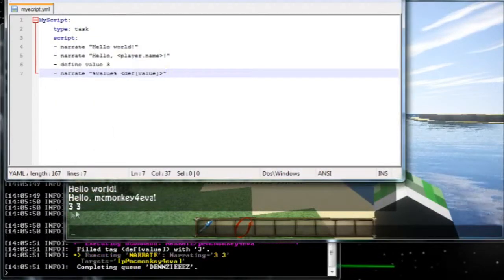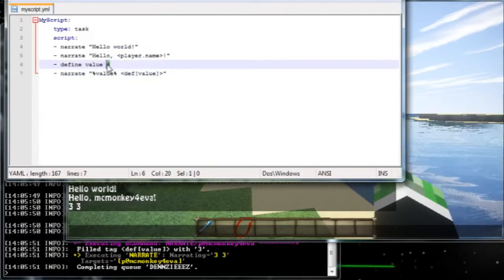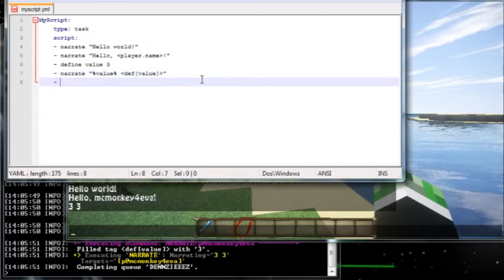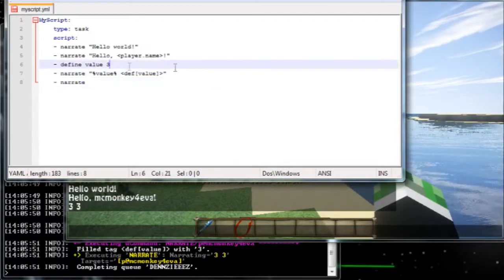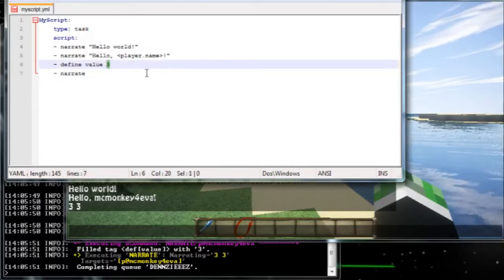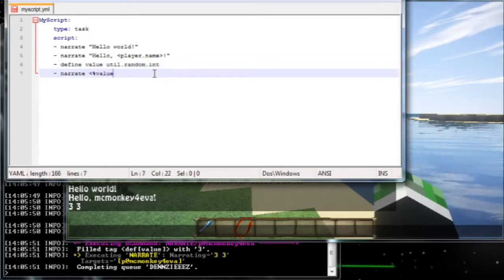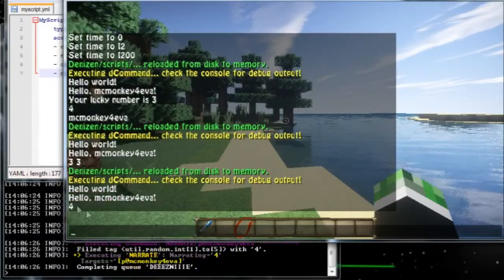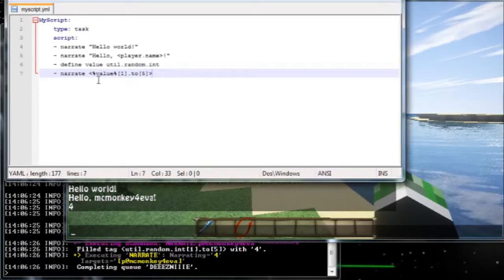They both narrated 3, as expected, because they're both defined as 3. So the cool thing about this definition setup is that they're actually parsed before tags. And you can even put them inside tags. For example, if you were to define value as util.random.int, you can now do value 1.25. And it picked a random number from 1 to 5 because of the way that definitions work.